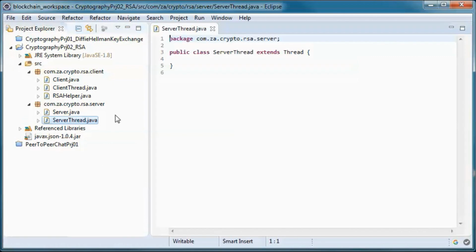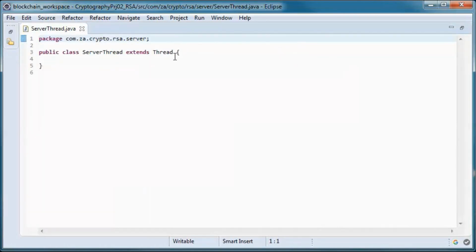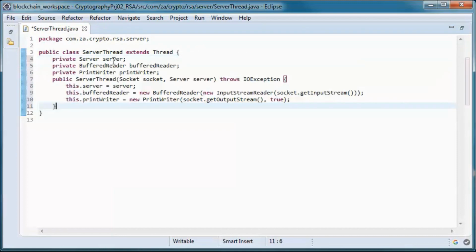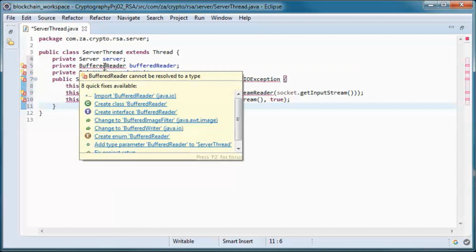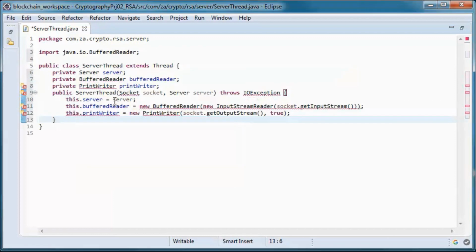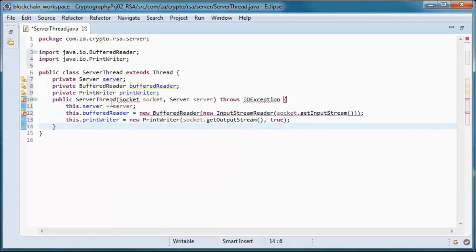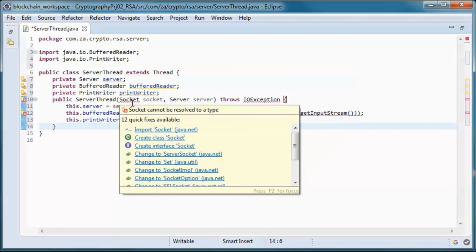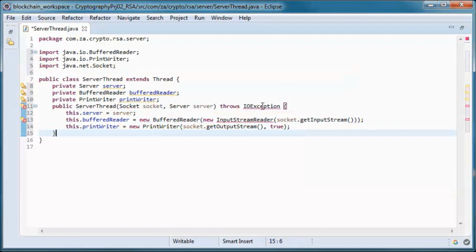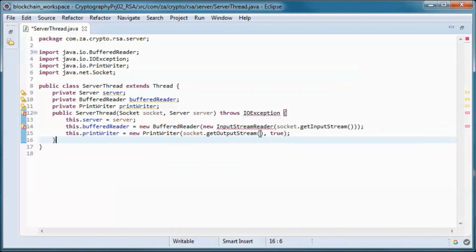and the server thread class will have 3 instance variables, a server and a buffered reader and a print writer. And we will initialize those in the constructor.